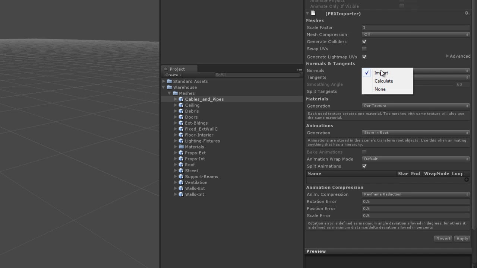Under normals and tangents, I like to leave this stuff alone. We have quite a few different options here. We can import normals with our object, which is usually the best way to go. If you're having some weird issues with the way the normals are calculated, or you forgot to calculate your normals in your 3D application, you can have Unity calculate the normals for you. Down here we have materials. We can create materials per texture or per material or have it off. If you don't want Unity to import any materials and want to create them from scratch yourself, feel free to turn that option off. I like to keep it on at the default.